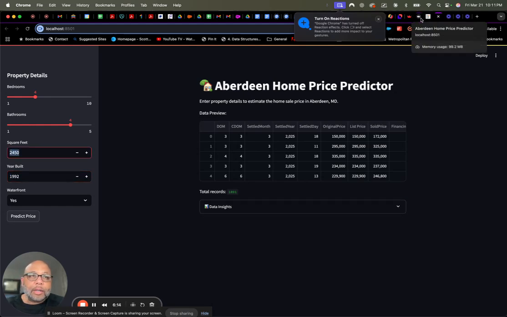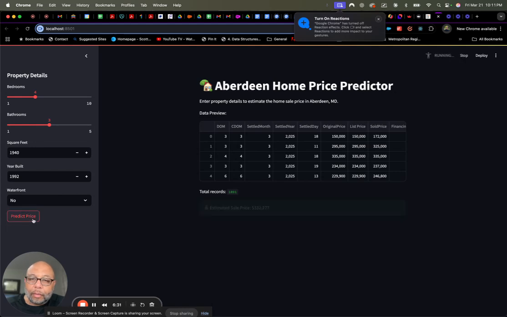How much was it? 1,940 square feet, I think it was. Another thing it doesn't factor in is the fact that it has a basement. So there's other features I'm going to have to add into here. But for now, like I said, it works. So let's go ahead and try this. All right, $332,000. That's a little low.